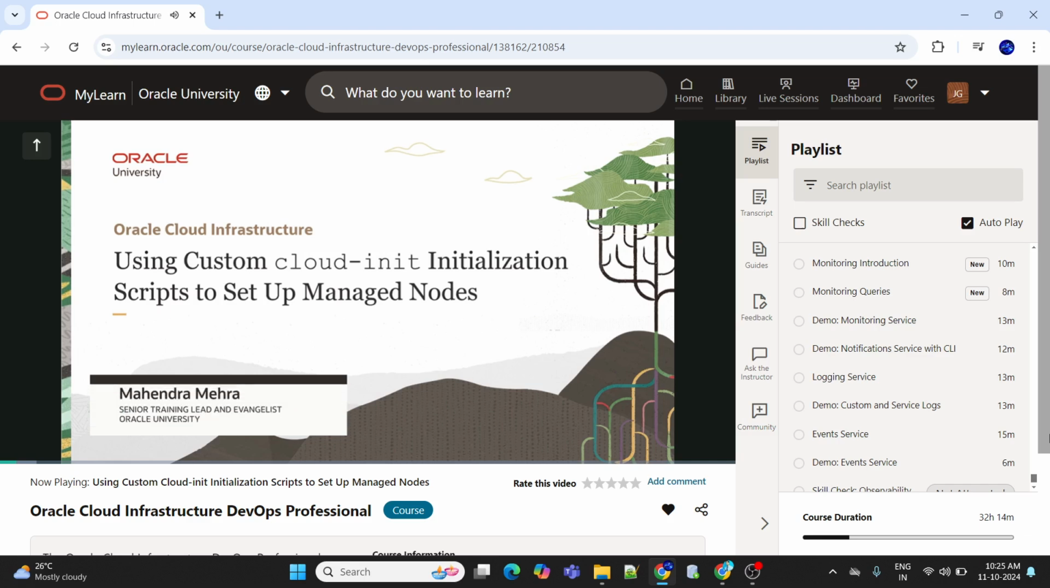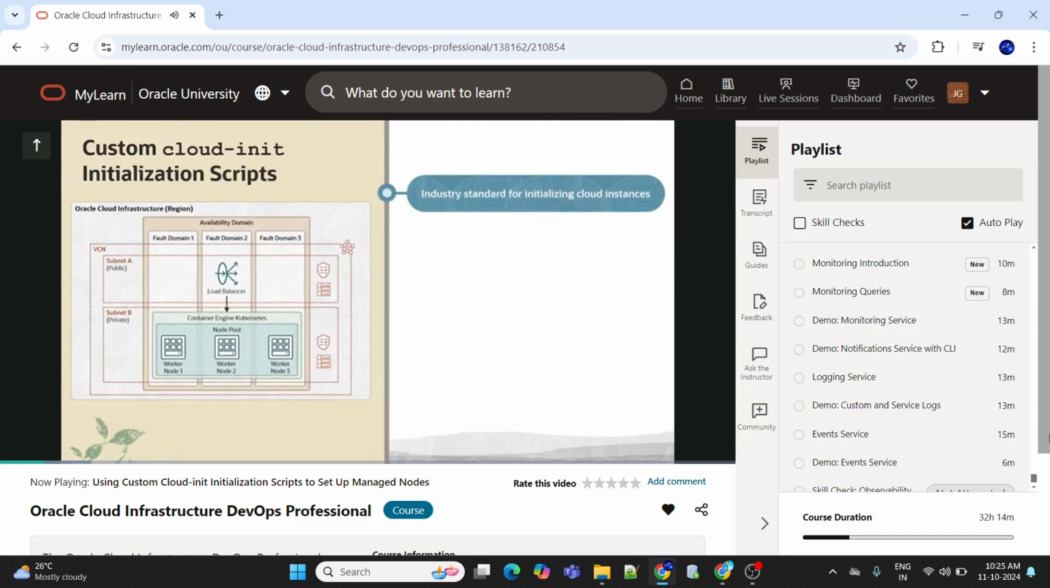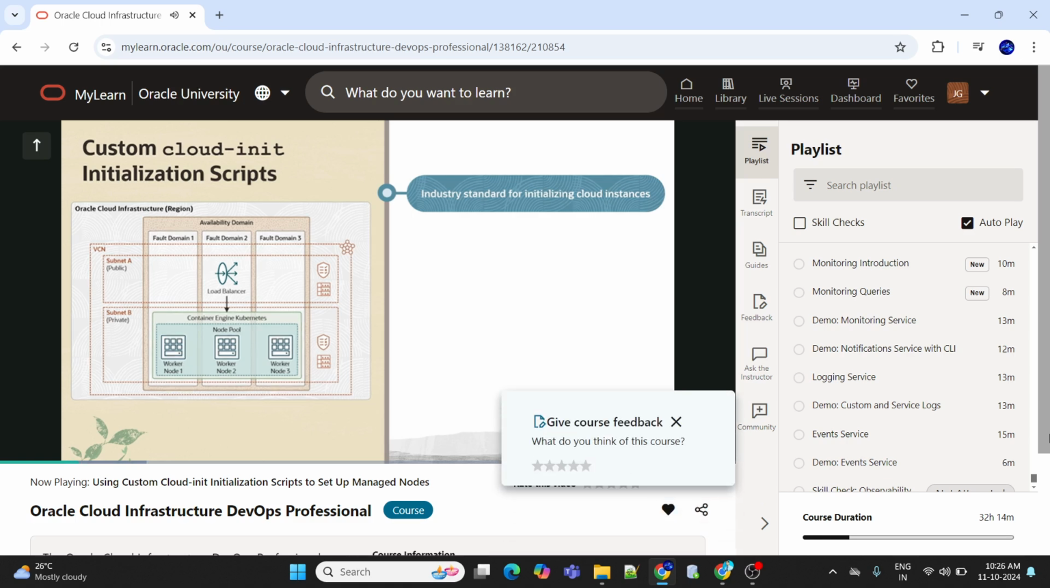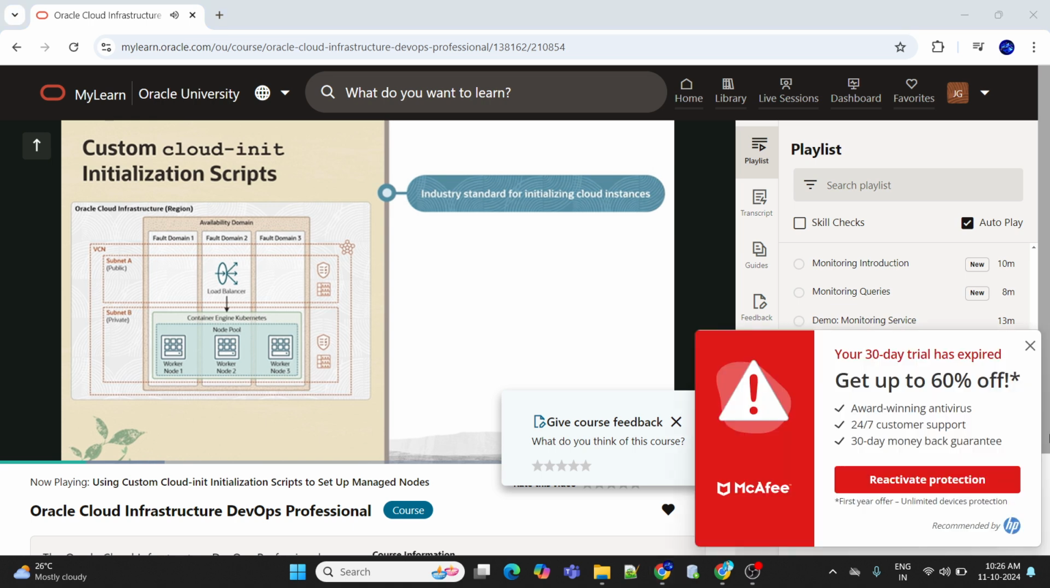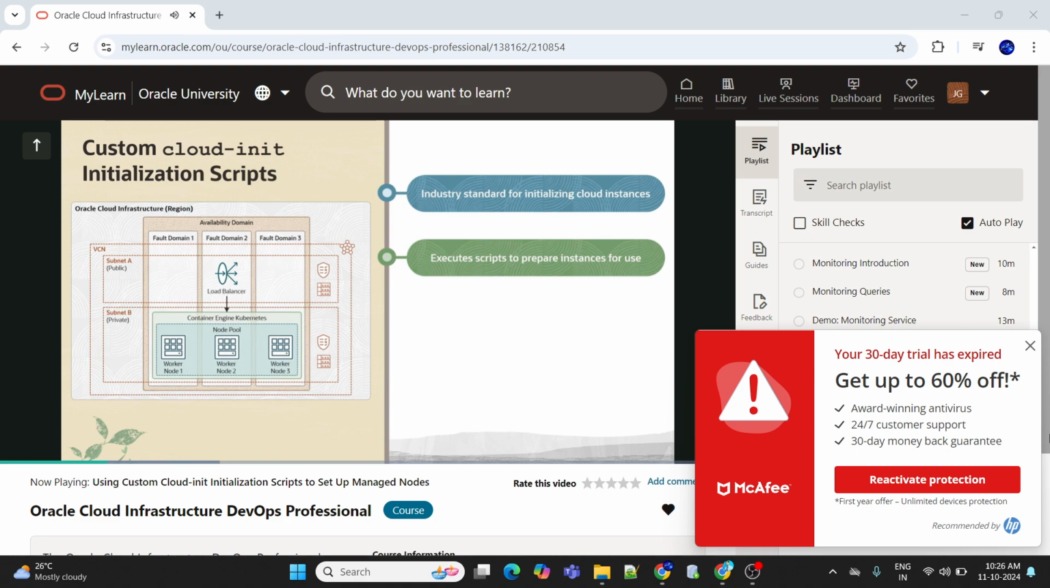Hello and welcome to this lesson on using custom cloud init initialization scripts to set up managed nodes. Let's get started. Cloud init stands as the industry standard for initializing cloud instances, facilitating system provisioning for private cloud infrastructure and bare metal installations. Universally supported across major public cloud providers including Oracle Cloud Infrastructure. Cloud init executes scripts to initialize and configure instances.